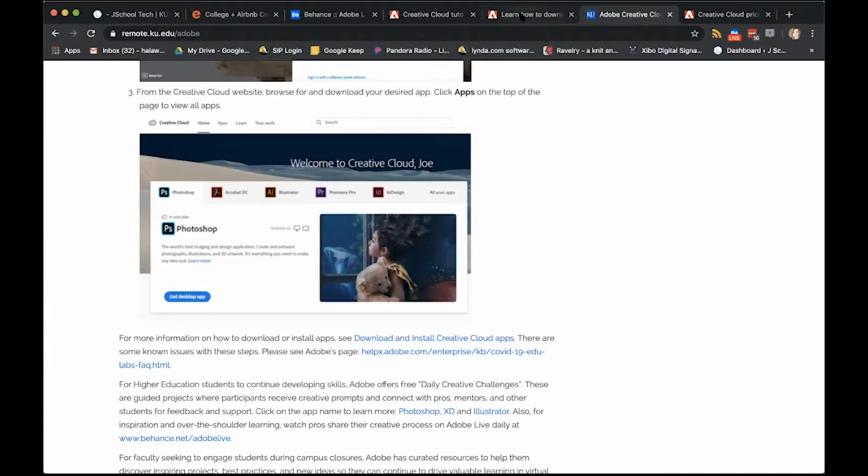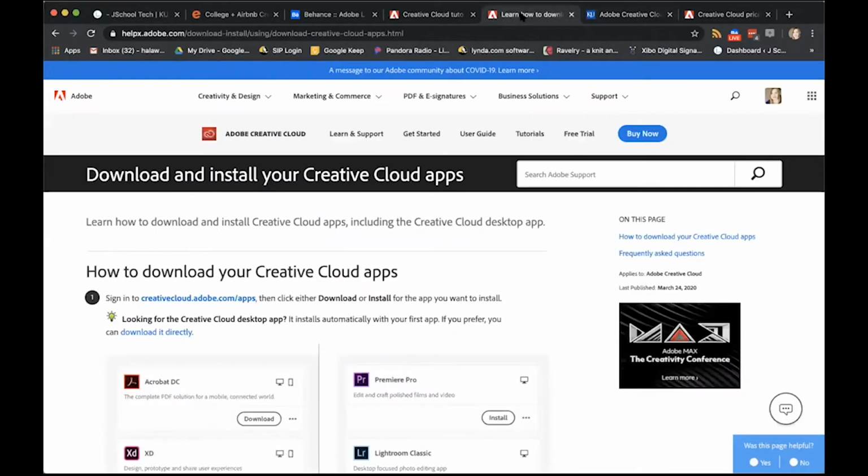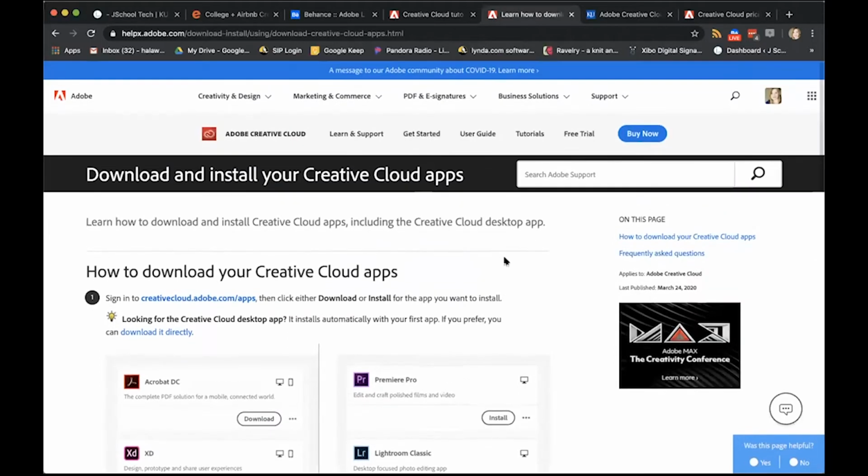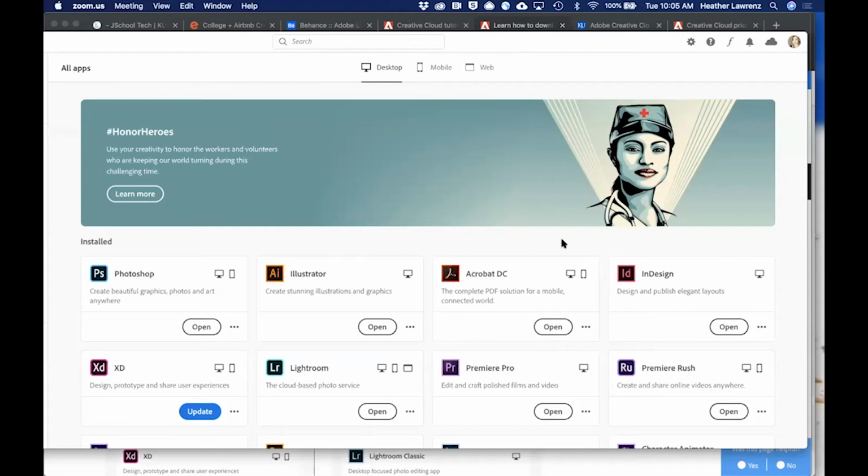And so that will take you to this link. So like I mentioned, as soon as you download one app, what it's going to do is install the Creative Cloud desktop app. And that desktop app is going to be kind of your home for all things Creative Cloud. So at the top bar on your Mac, you're going to see a Creative Cloud icon. And when you click that Creative Cloud icon, you'll see the full app.